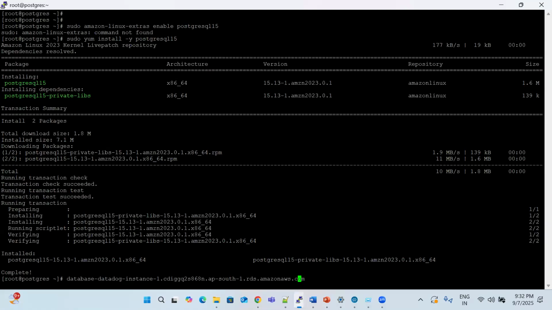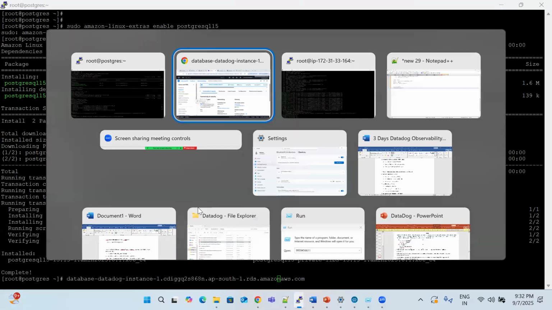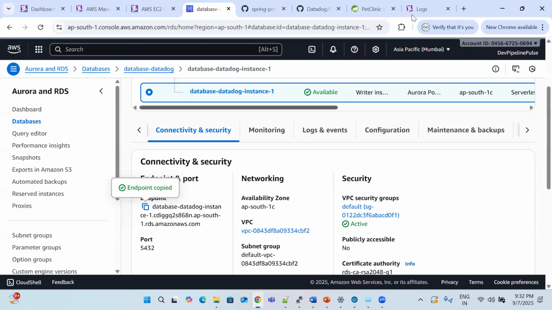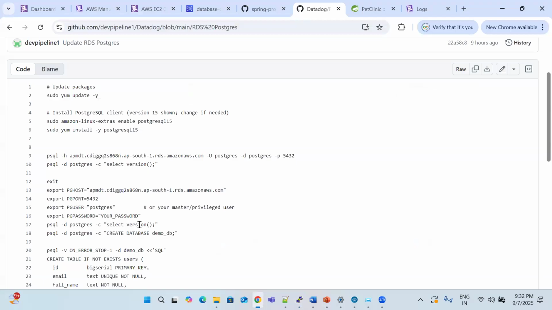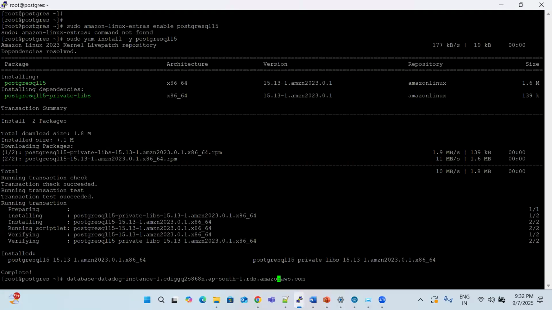Okay. Or else I'll do one thing. You copy from here, one minute, yeah. You copy the complete command from here, and you can mention, remove this name, and remove from here. And okay, so database, Datadog, instance 01, something, till this, done.